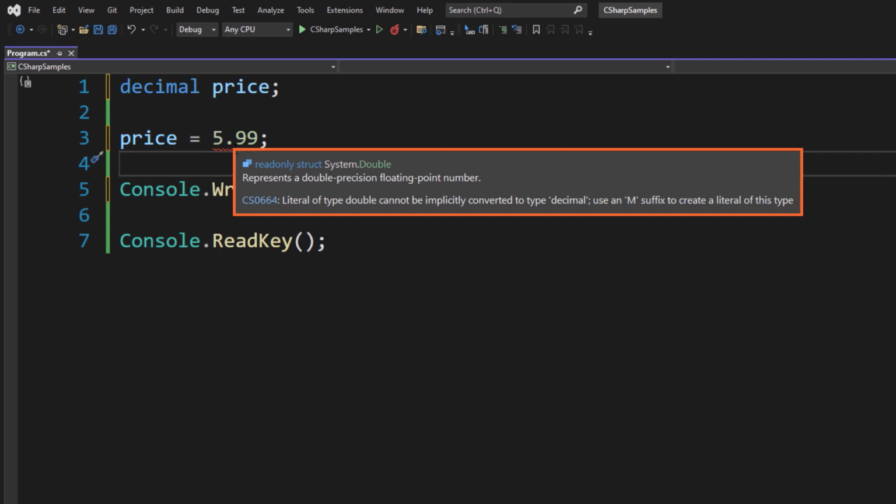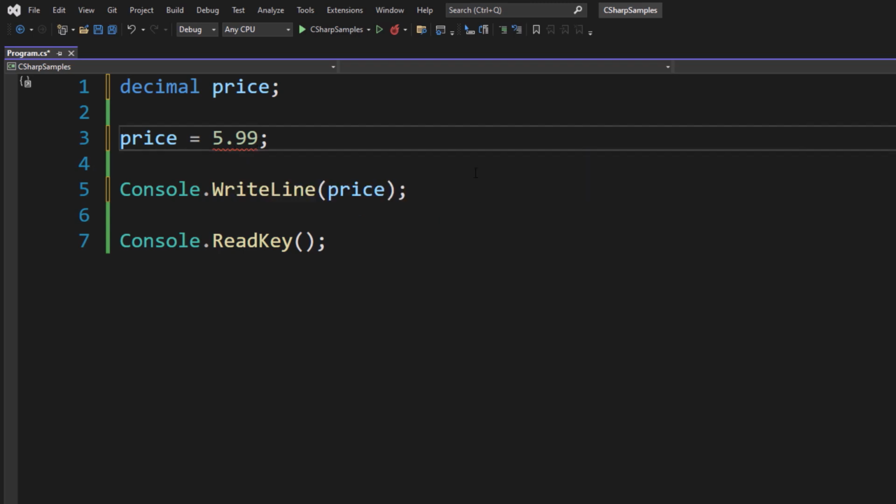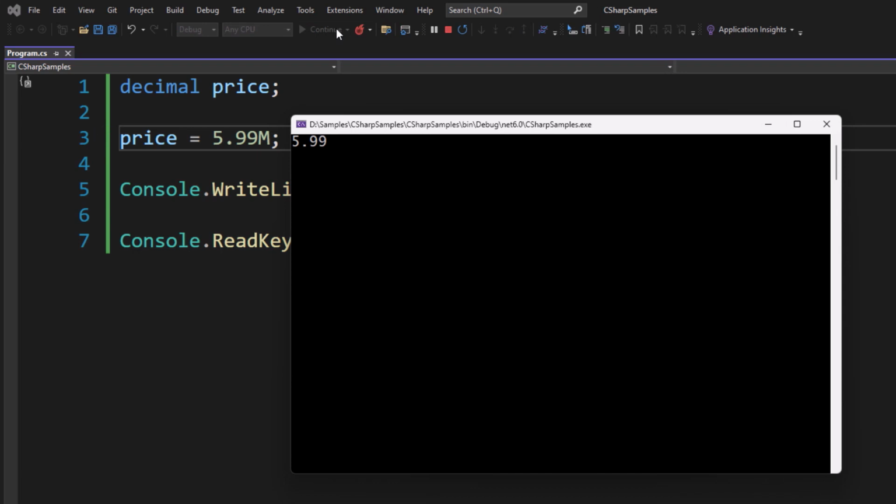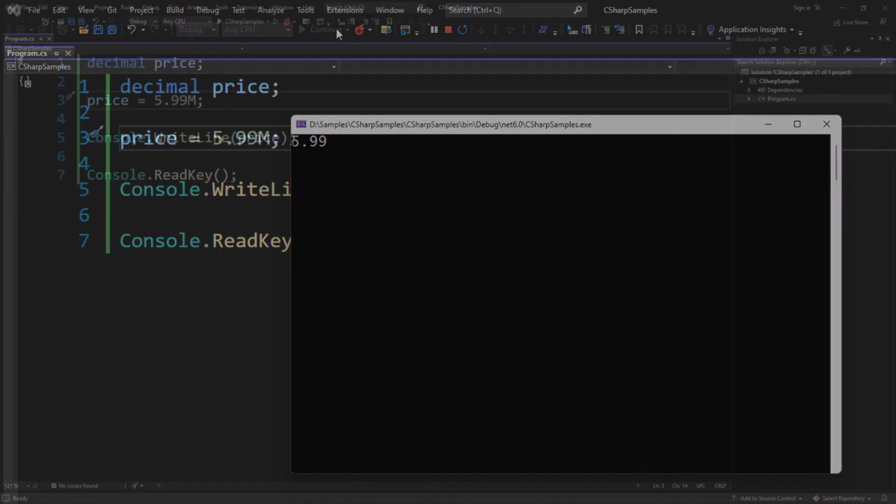converted to decimal. So when you use a floating point number, it assumes you're trying to use the double data type, but we've declared it as decimal. To force this floating point number to become a decimal, it says to use the M suffix to create a literal of this type. So we simply suffix those numbers with the letter M. If we now run this, we see the $5.99 appear.